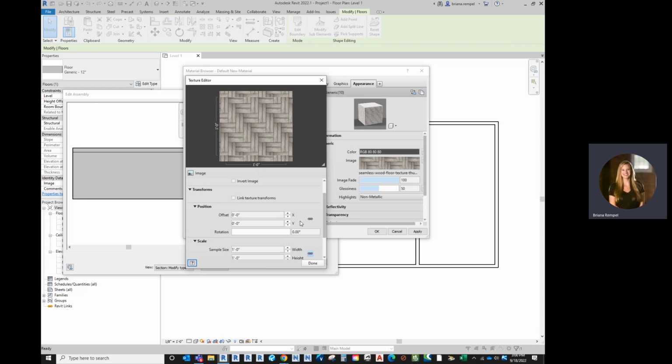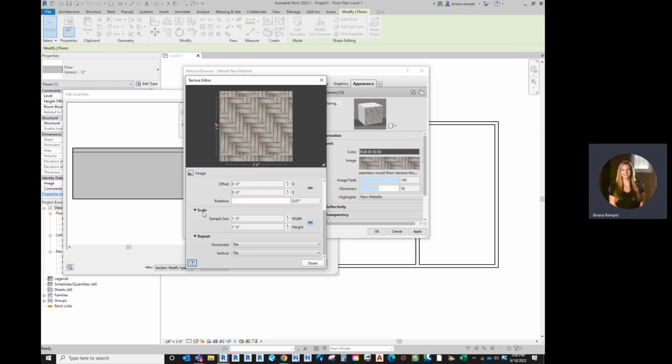So I'm going to scroll down here and I'm going to go to scale. Right now it is locked, and I'm going to leave it locked. And what that means is it's going to scale proportionally. So if I change one of these numbers, it's going to update the other accordingly. So I'm going to go with 10 feet. All right, so that's going to update that to 10 feet. So you can see here on the appearance how that scaled that up.